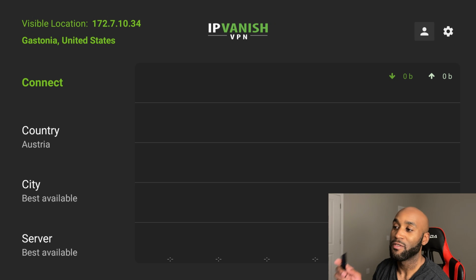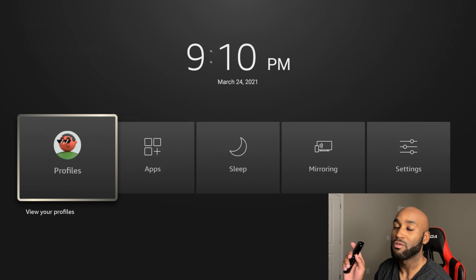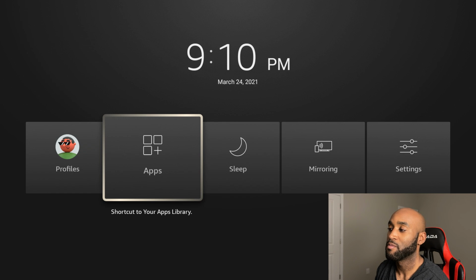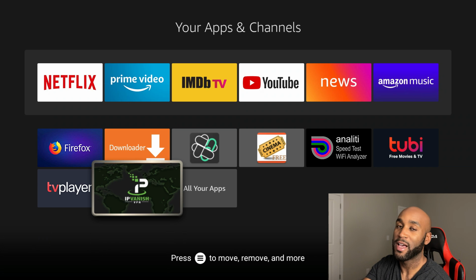All right, so that's IPVanish. I'll go to my home screen. If you wanted to find this app, it's in my recently used apps, but if I wanted to find it, hold down your home button on your Amazon Fire Stick remote, go to the apps, click on apps, and then your app should be at the very bottom. The last app that you should see on your screen should be IPVanish, and you open it up from there.